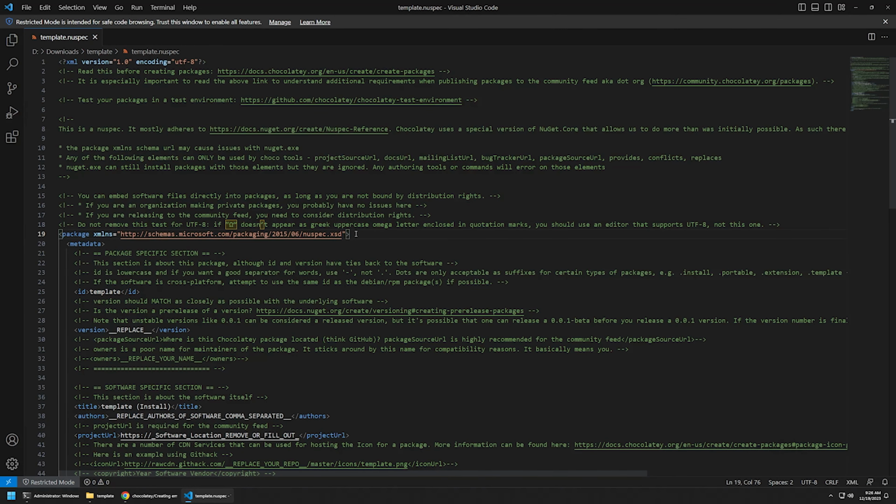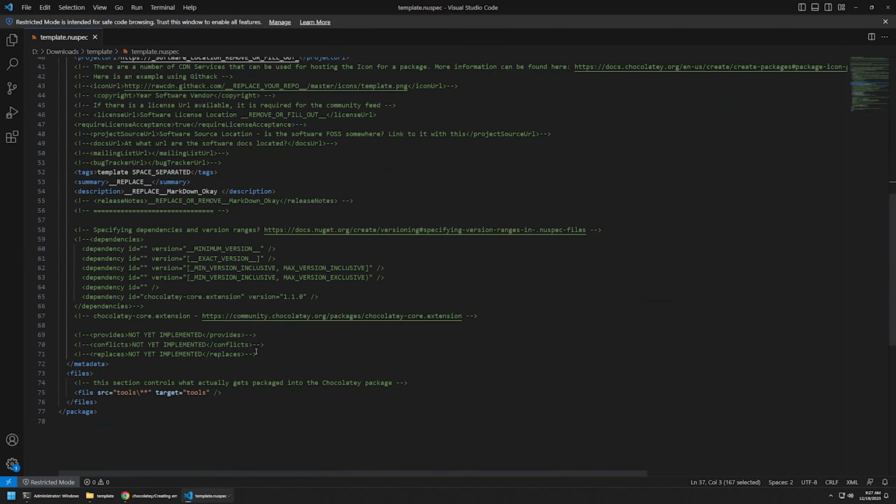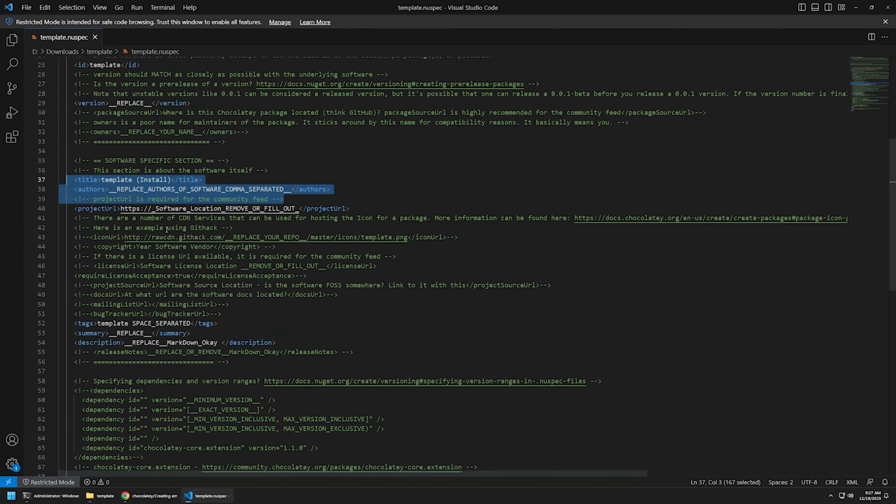And as you can see, basically it's an XML file. And here I need to enter information about my package. For example, I need to enter ID, also the version number, title, authors, and a few more values. But not all of the values are mandatory.